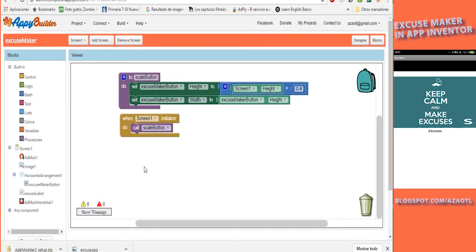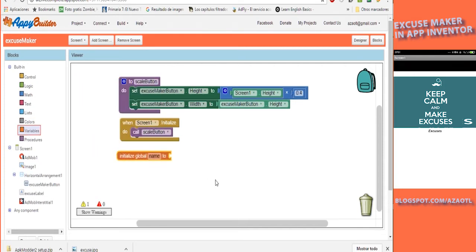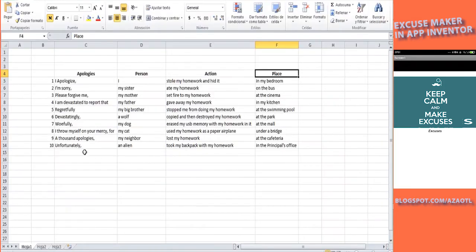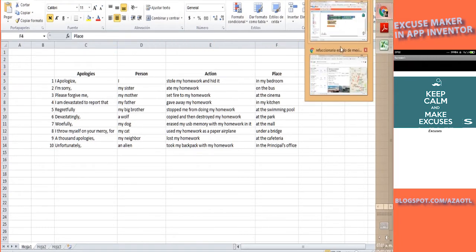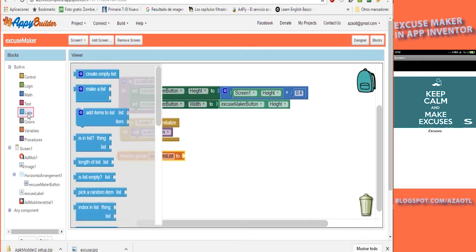We're going to work with a list now. Well, when we have a list, we have different options to create a list. Remember that first we have to create a variable. And if you remember the Excel document, we have four lists. These lists will be stored in a variable: one for apologies, one for person, one for action, and one for place. So we have to go here and say the first one, apologies list, and we set it to an empty list.